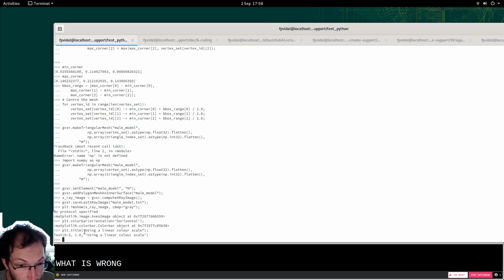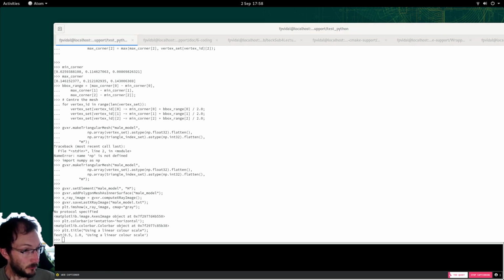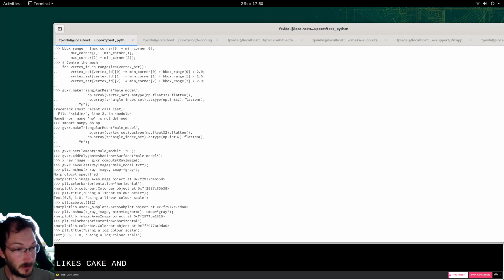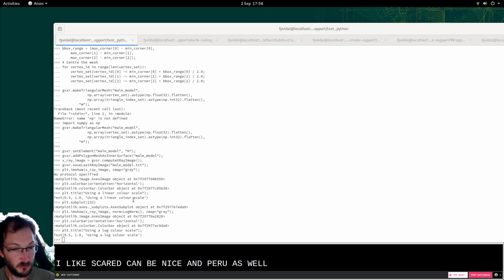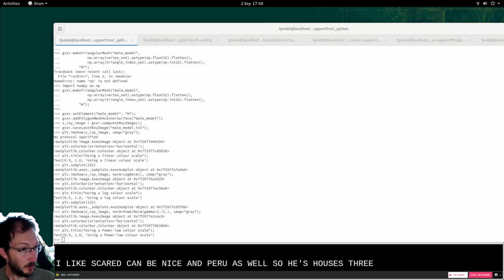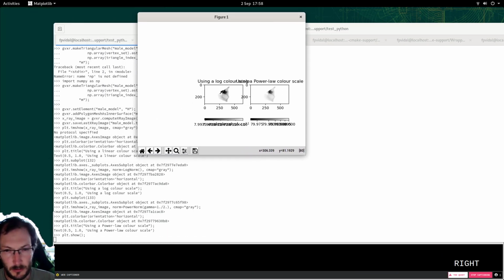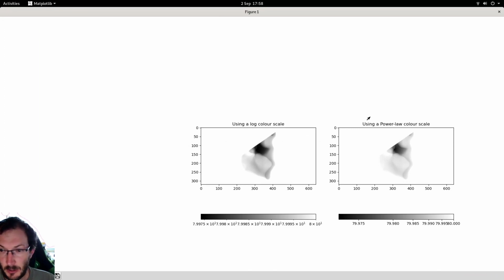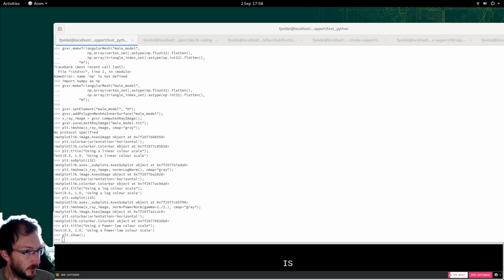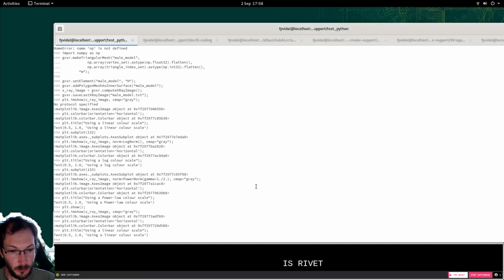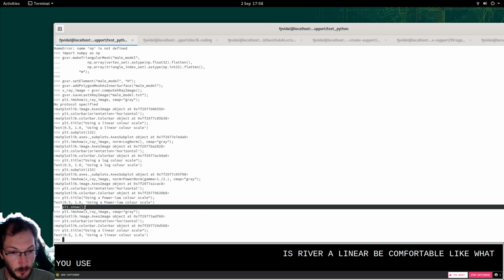What is wrong here? Oh yeah, I have to. Well, we could try with different color scales. So a log scale can be nice, and a power law as well. So these are the three lookup tables that I use. Right, so the log scale and the power law, and what I'm missing is without lookup table, so just a linear lookup table like what you use normally.